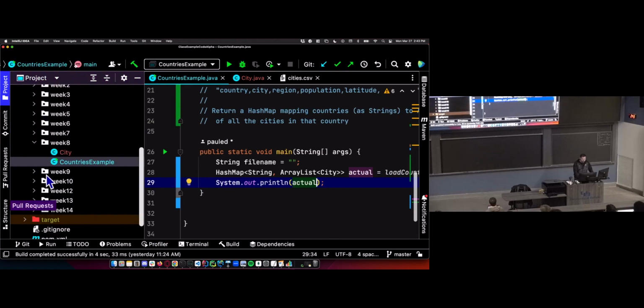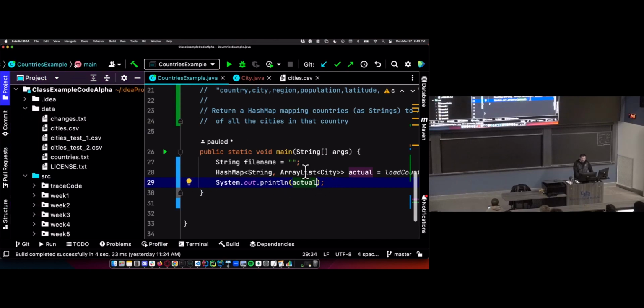And when I open the file, your code always runs from the root directory when you run in IntelliJ. And that's the same place where I'm going to run your code from in Autolab. Autolab will run from the root directory. So make sure everything is where it's supposed to be and you're reading the files as expected. You should have data/file name.